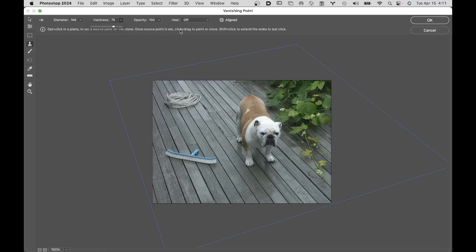100% opacity. For the time being, we're going to leave healing off, and we can try this again if it doesn't work. You do want to leave aligned on, because wherever we sample a point, when we set our source point and then set our destination point, it will keep that in perspective.